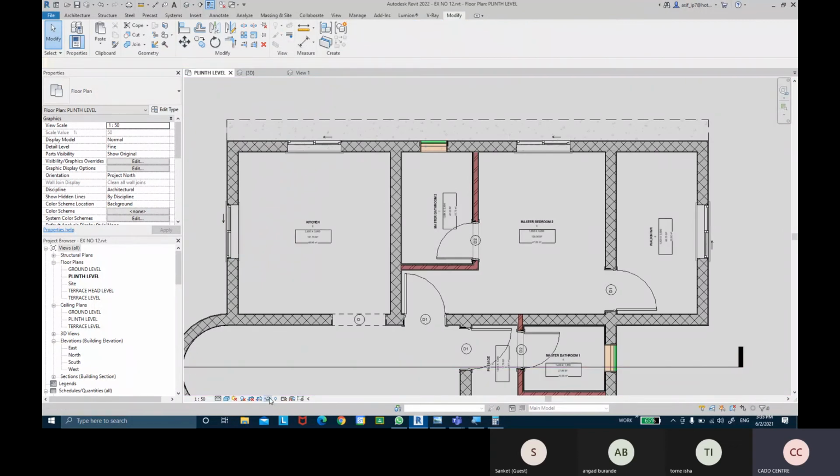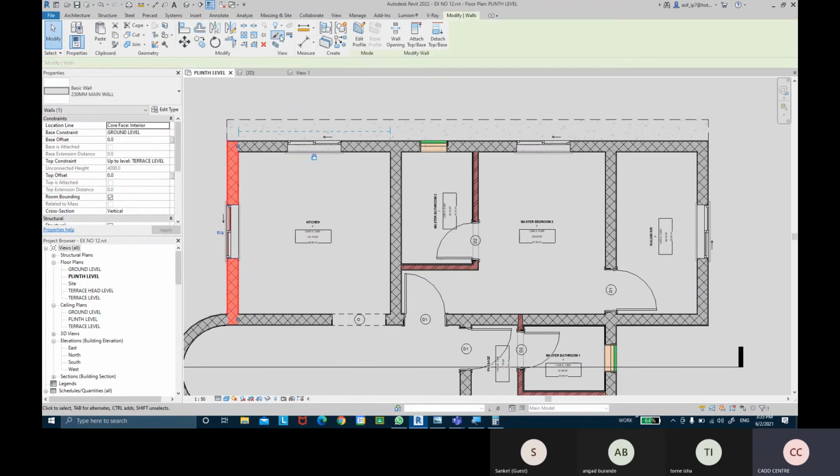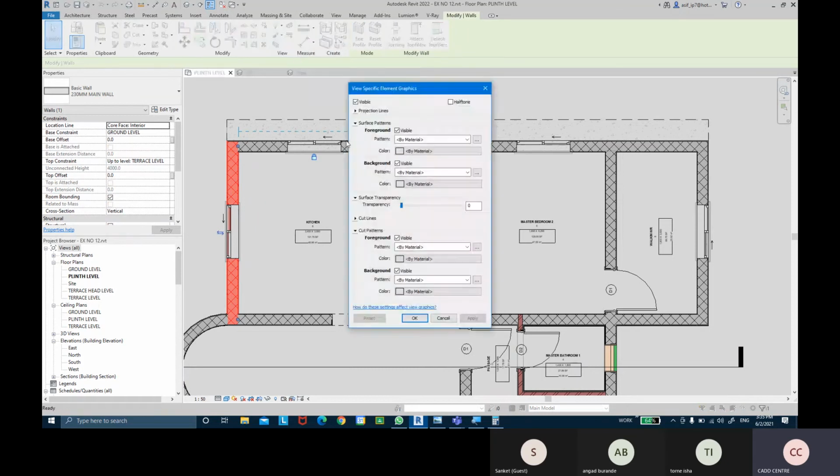Okay, you can temporarily hide it from here as well, hide element or unhide element. Or you can do it from here as well. Again, if I select this element, you have the second option over here, override its element. So if I want to change any of these patterns, especially for this wall only, I can override its pattern.